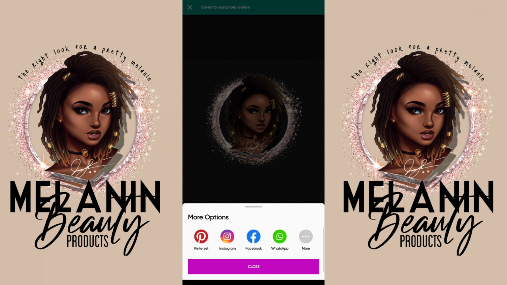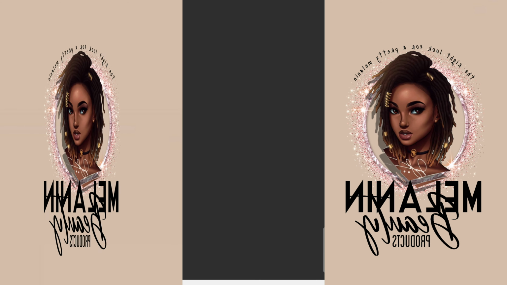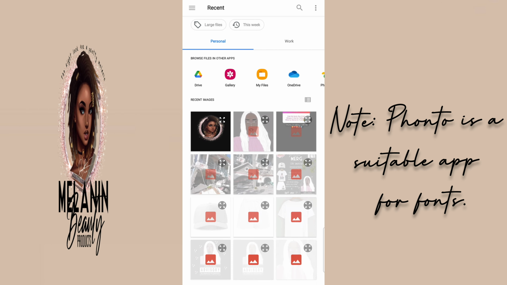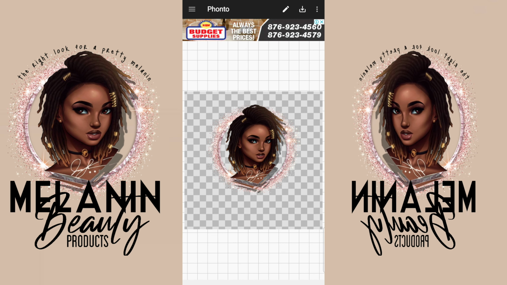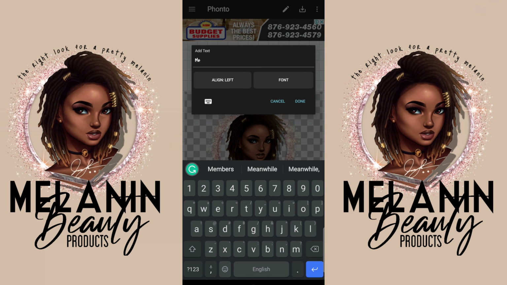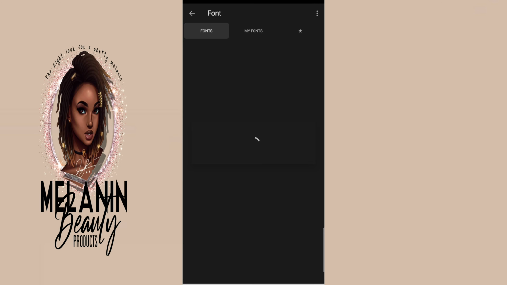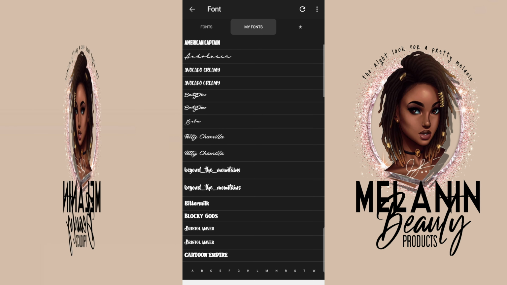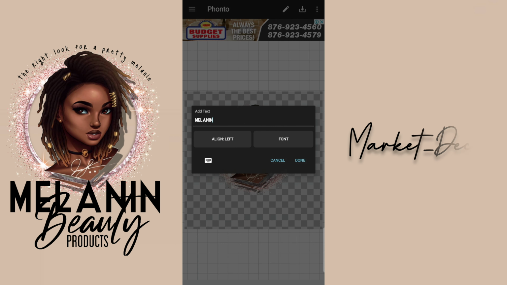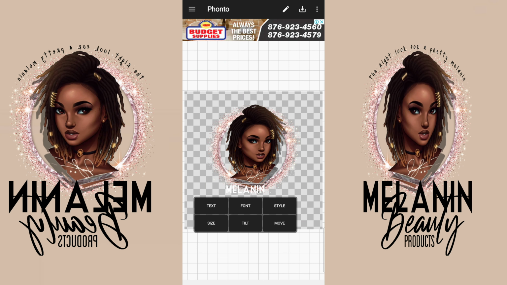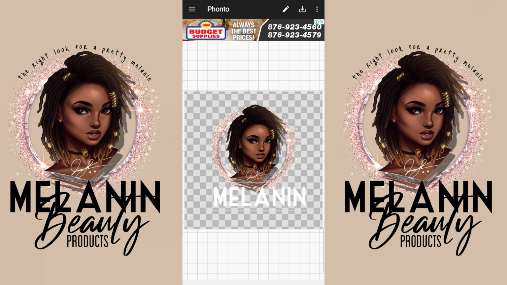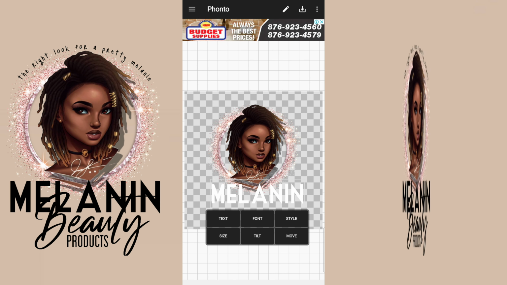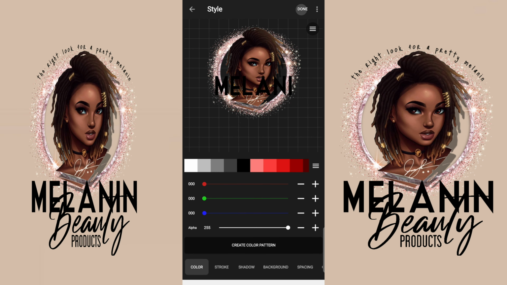Okay, once I'm done and I press save, you're gonna automatically go to your gallery. I'm gonna use Phonto for the text and for my writing, for my business name, whatever. This is just a minor example. I have something that the text matters. The text matters. So here I'm writing melanin. I'm gonna go in my fonts and search for the font that I want. I chose the market_deco, if it pronounces like that, and I'm going to enlarge the text, and I'm going to put it in black. Guys, trust me, this is very pretty. When it's done, it's going to be beautiful.